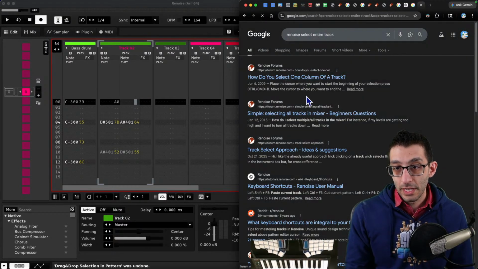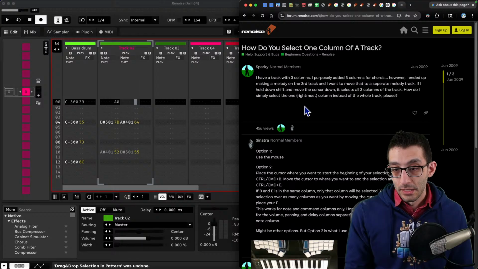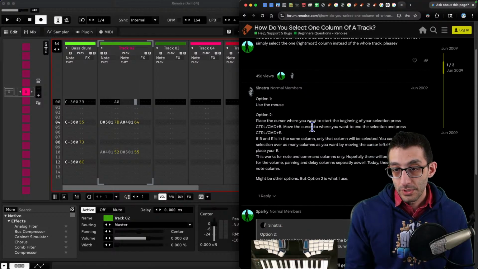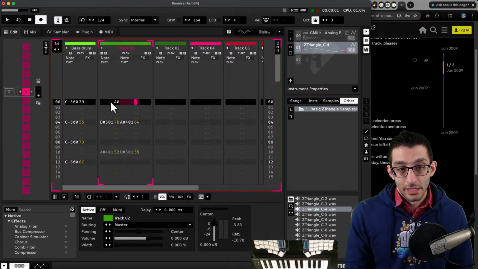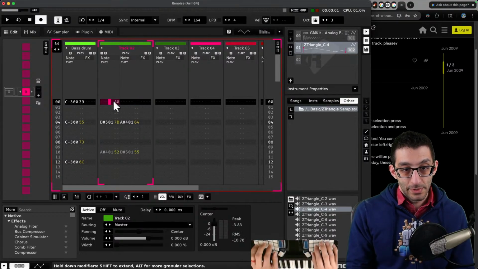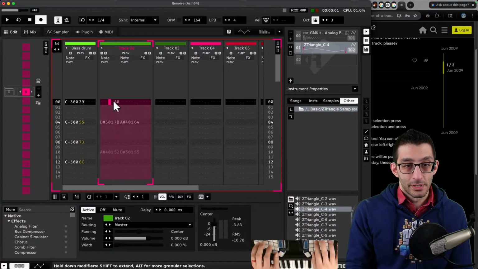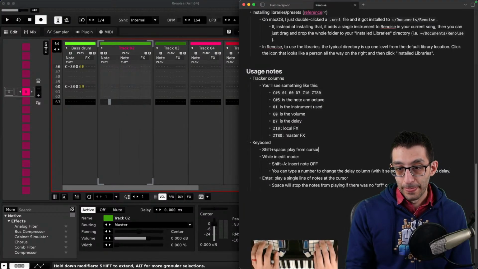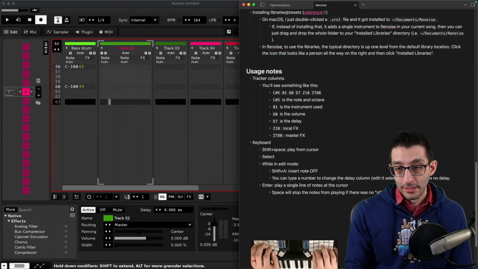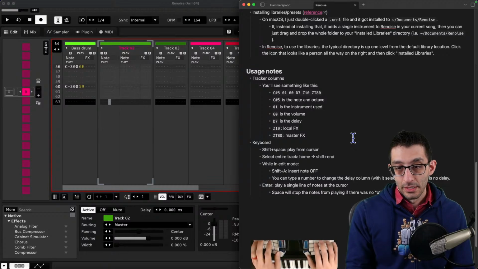I select one column of a track. There's a cursor where you want to start the beginning of your selection. Press Command B. Move the cursor where you want to end the selection. Press Command E. I guess I gotta just press home and then maybe just shift end or something. Yeah, okay, that'll work. Select entire track, home, shift, end. So just like anything else. Play from cursor, shift space.